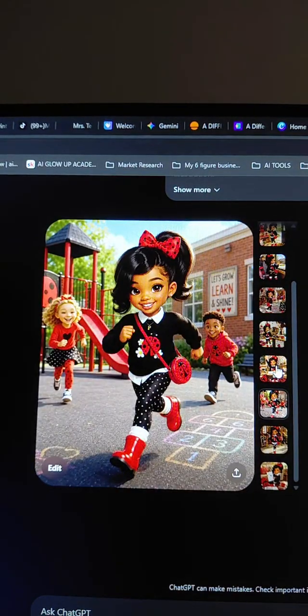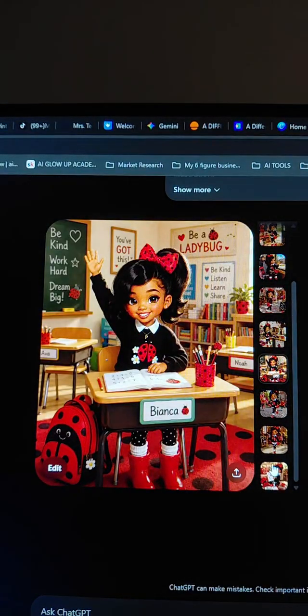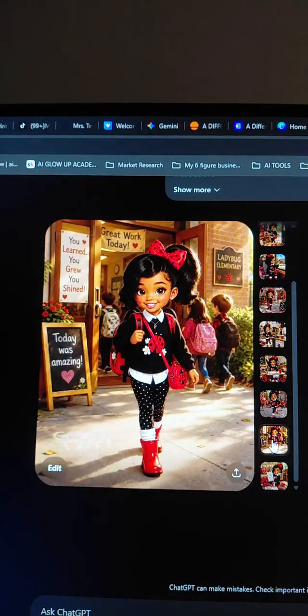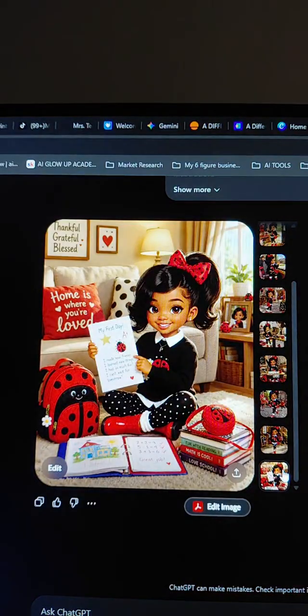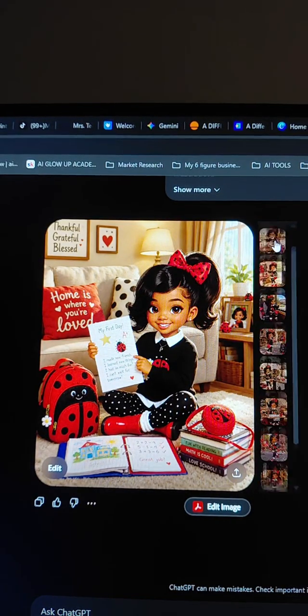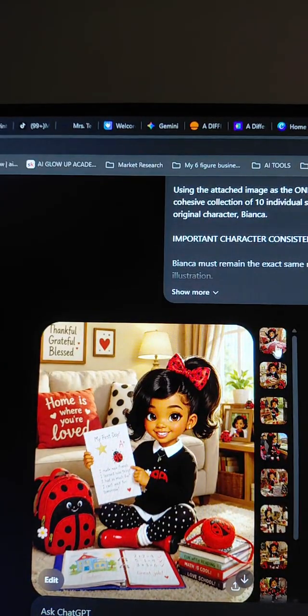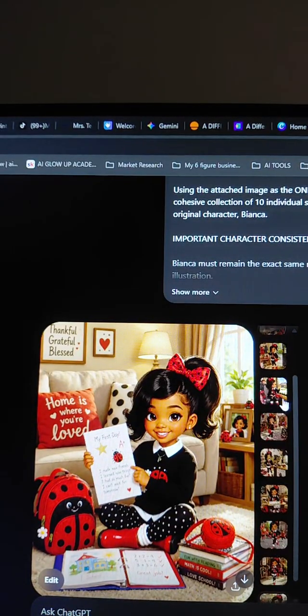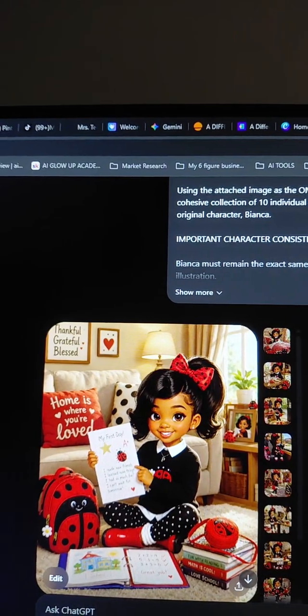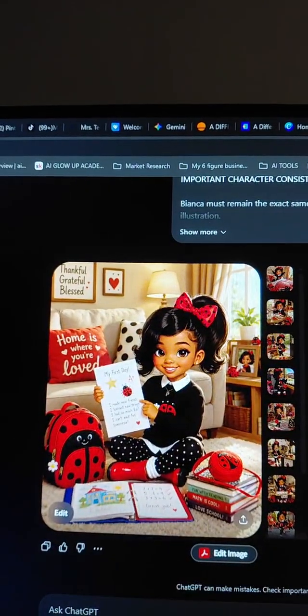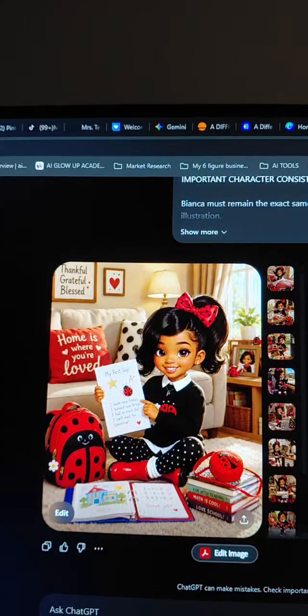All right, she's outside running and playing. All right, she's in the classroom. She's leaving. I already did that one. And where else? She's at home doing homework. Okay, so there we go. I could have made it a little clearer. I don't want ladybugs all over the place. But there we go. It gave me my 10 scenes. So now I created my storybook scenes right here in chat. And it probably took about 5, maybe 3 minutes, guys?